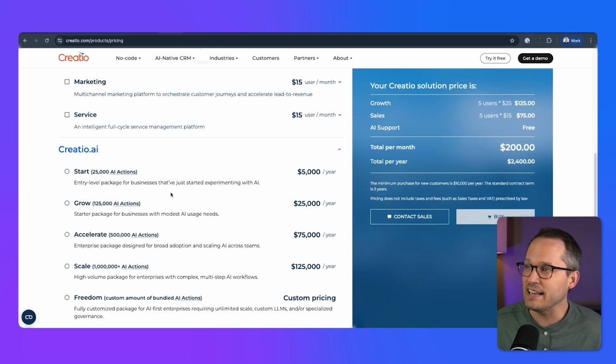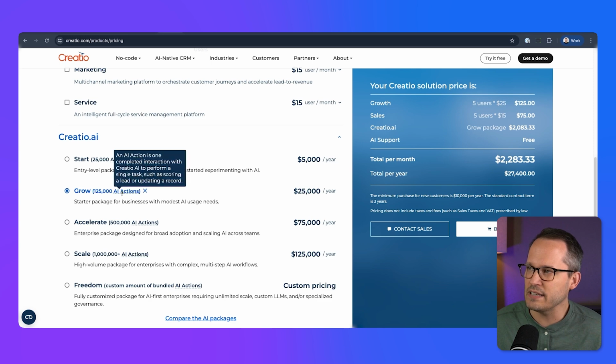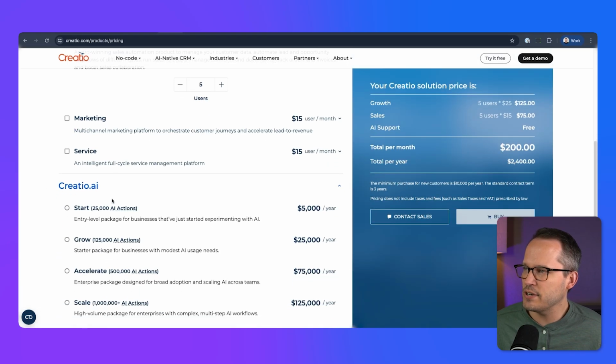And this is not inexpensive. Let's say we are on growth at 125,000 AI actions. This is going to be any single AI action with Creatio AI, and that's going to tack on $25,000 per year. Now, let's say I'm really interested in Creatio AI and the advanced functionality we have there.